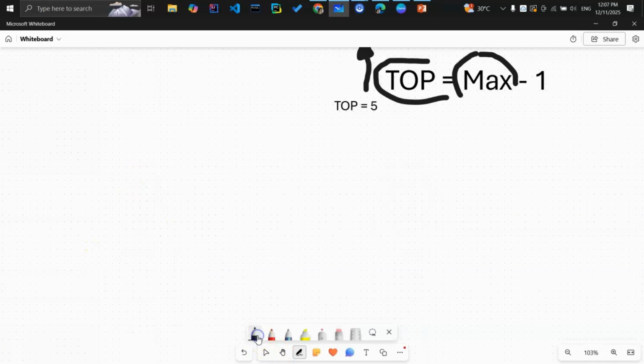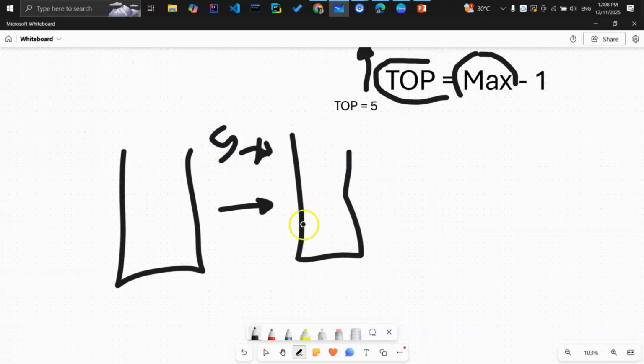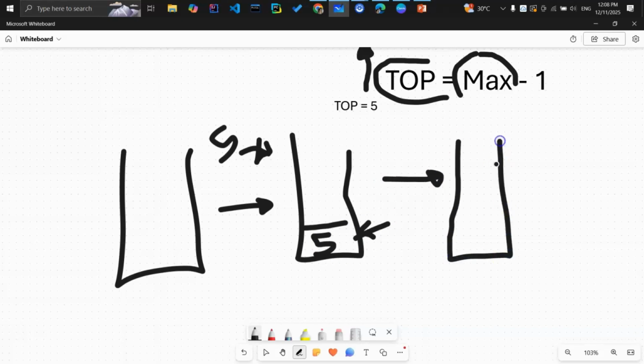We can represent it like this. This is the empty stack and we should insert 5 to this stack. 5 is in this stack, and this is the top. Let's push another value, 4 this time. This is the top.